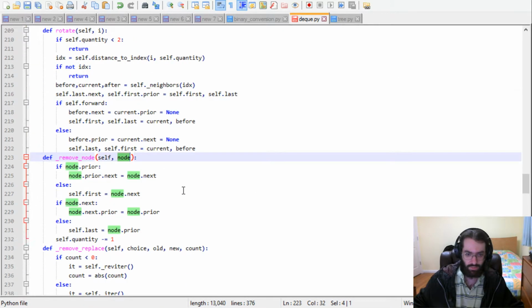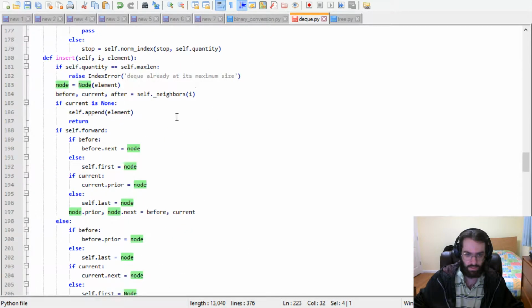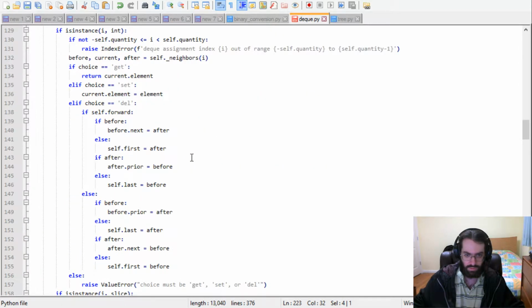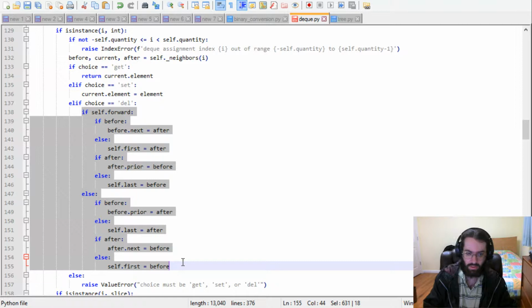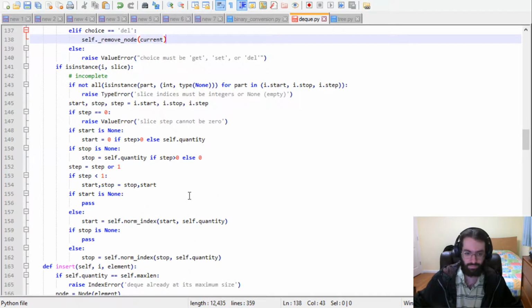Let me just pass it the node. Okay. And insert, remove node, just need the node. Del. Okay. This should just be: current is the one we want to remove. Remove node current. There we go. That helps. Okay, so we have a way to remove.